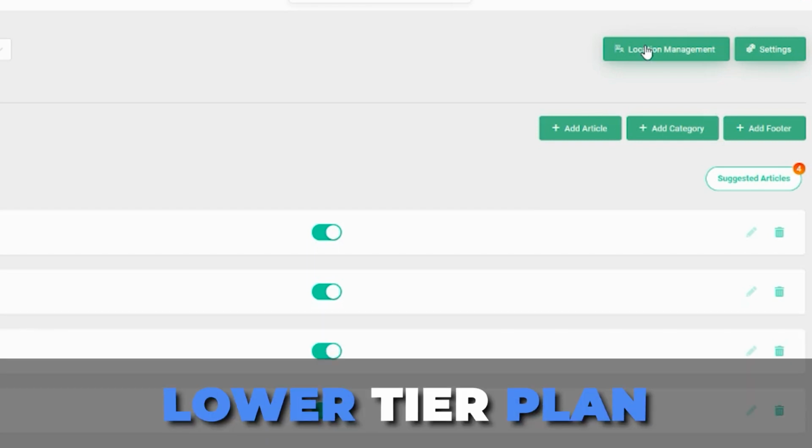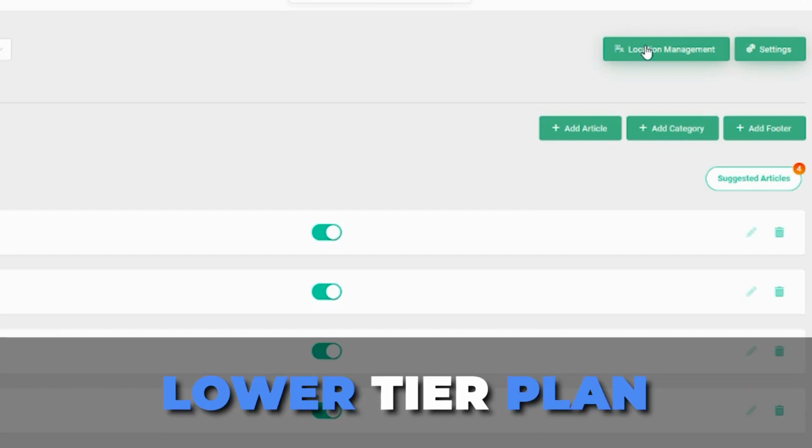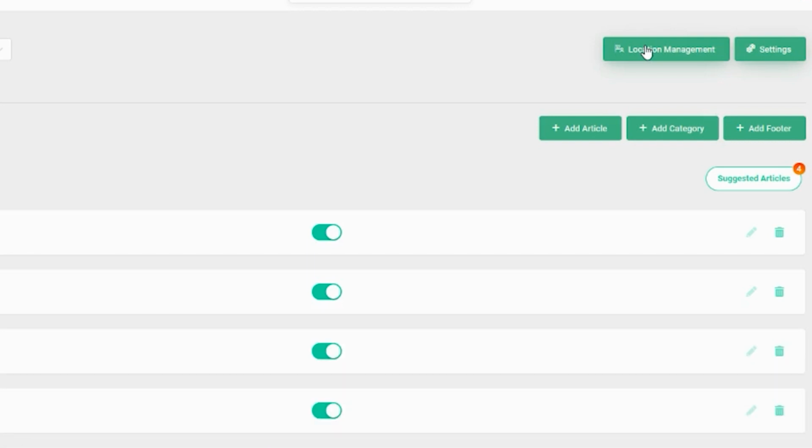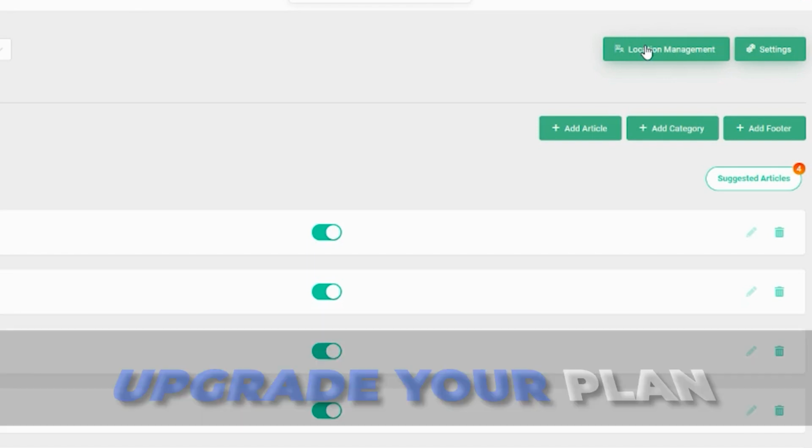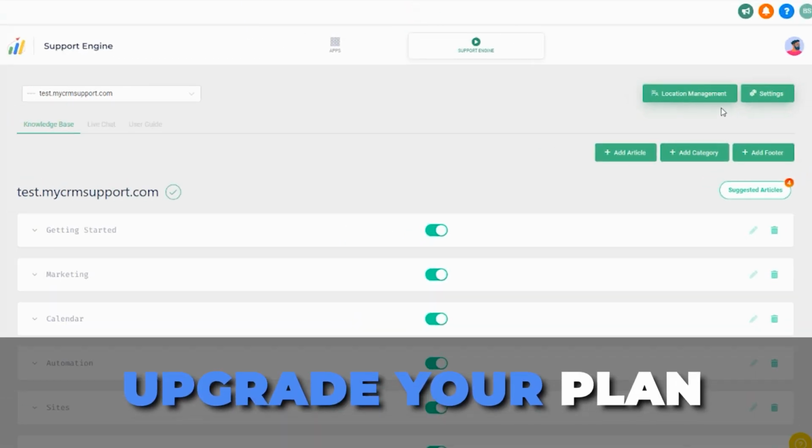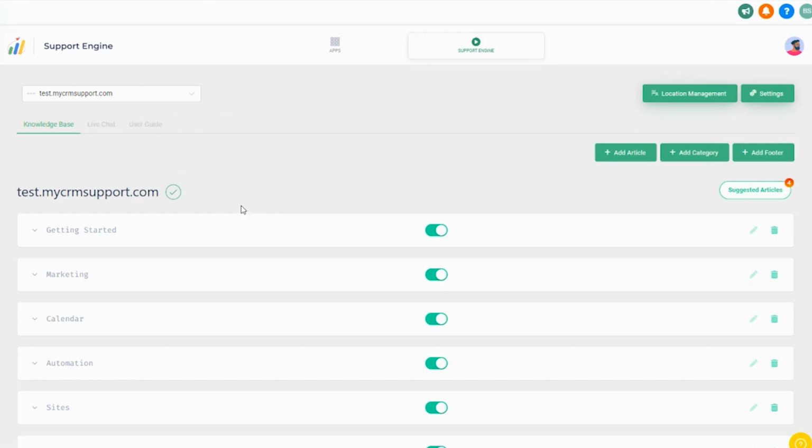So now you can stay on a lower tier plan and only show the knowledge base, live chat, and user guides to the particular 10 locations. And if you wanted to offer that to more of your locations as your account base grows, then you can upgrade your plan at that time on your own.